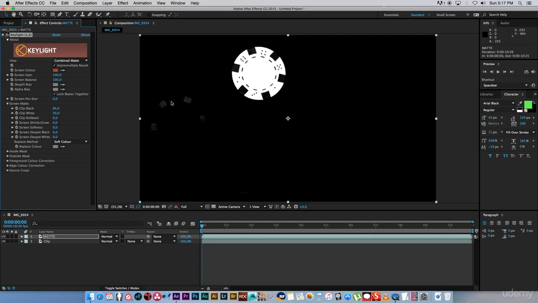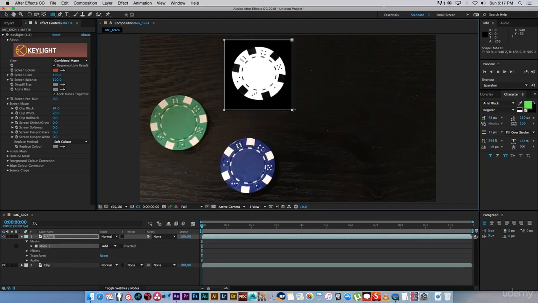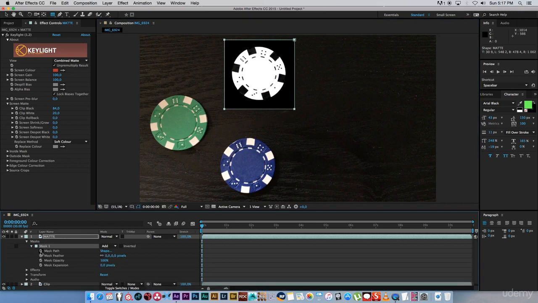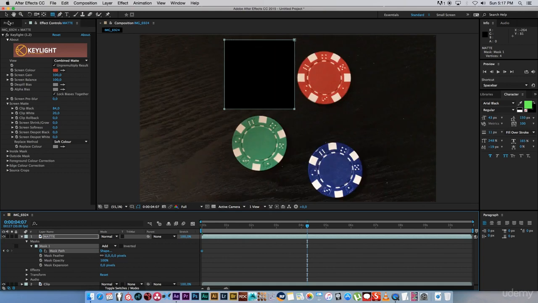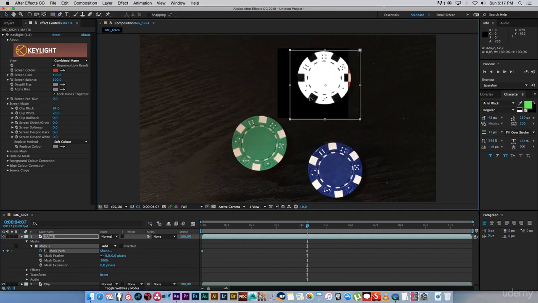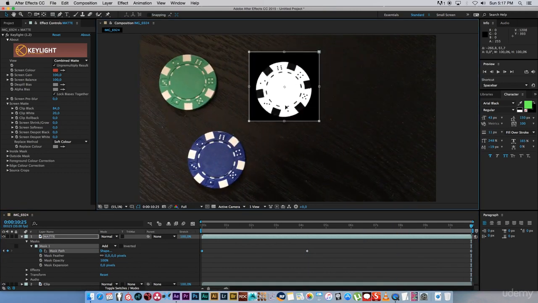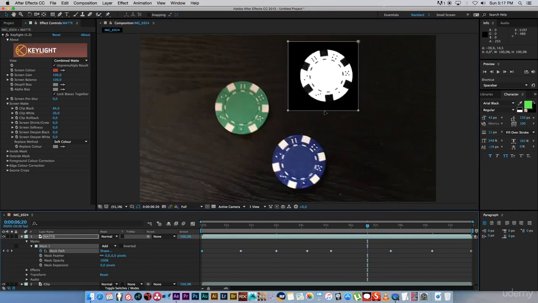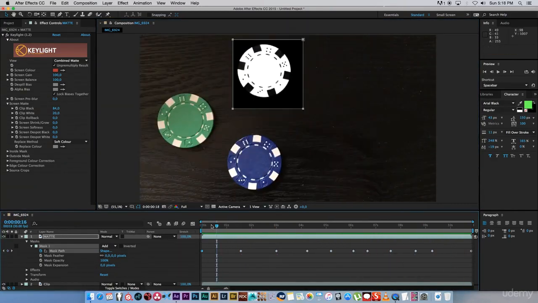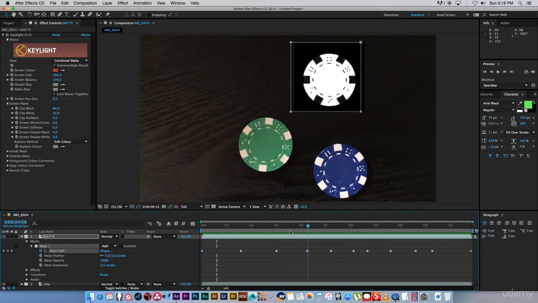And as you can see, we get some spill here around the other areas of our clip. An easy way to get rid of that is just to draw a mask around the area that we want to focus on. So with that layer selected, I'm going to select the rectangle mask and draw a quick mask around that chip. I'm going to expand that mask and enable animation on the mask path. Then I'm just going to create a few keyframes for that mask to follow the red poker chip. So let's just add a few keyframes here. I'm just going to go through this quickly. Okay, so our mask is following our object around.